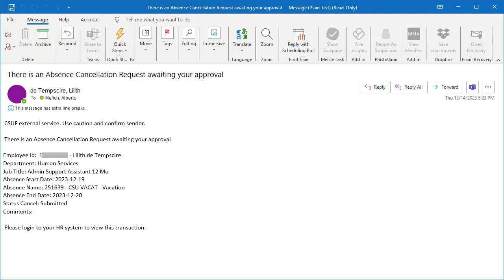If an employee wants to cancel or edit an absence that has already been approved, they have to submit a cancellation request that must be approved by their manager. You will receive an email letting you know that you have a cancellation request waiting for your approval.